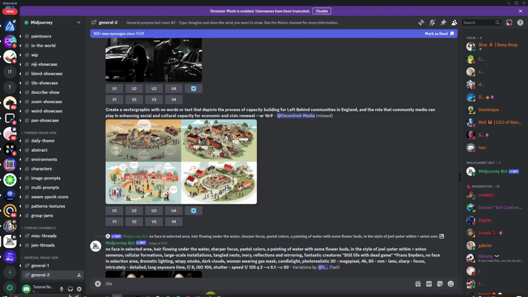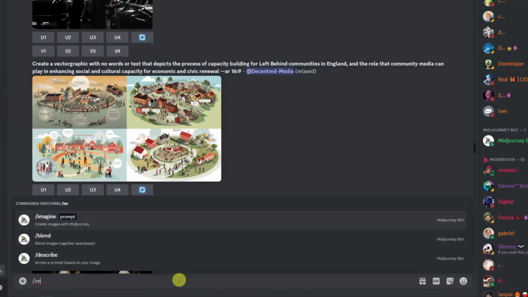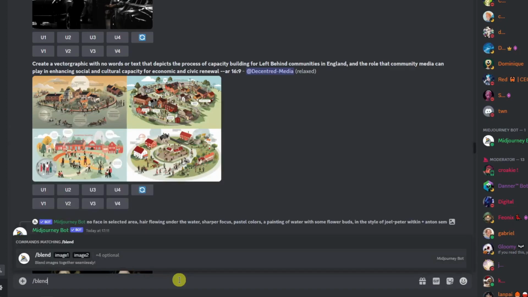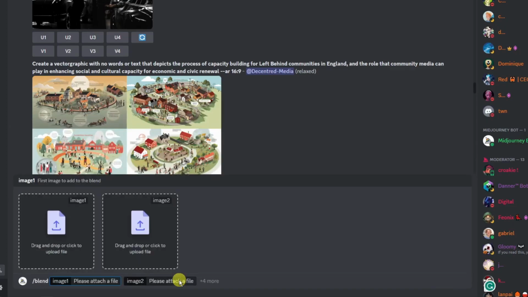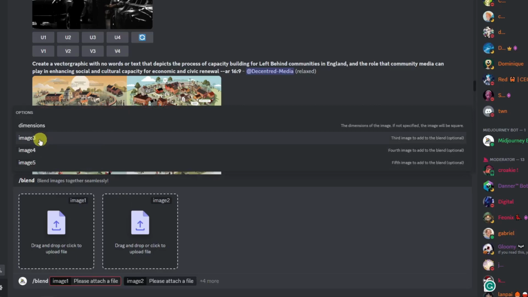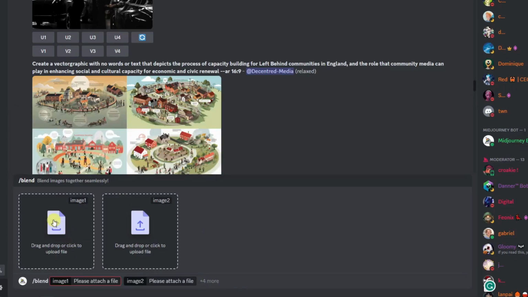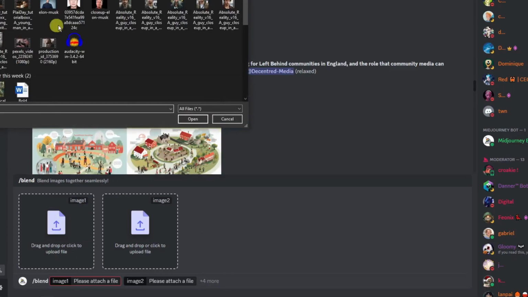So the first command I wanna talk with you guys right now is gonna be blend. Blend basically blends the two images we put together. If you want more than 2 images, simply click on this option plus 4 more. You can add up to 5 images. So for now, I'm gonna stick with 2 and I'm gonna look for images I wanna add.